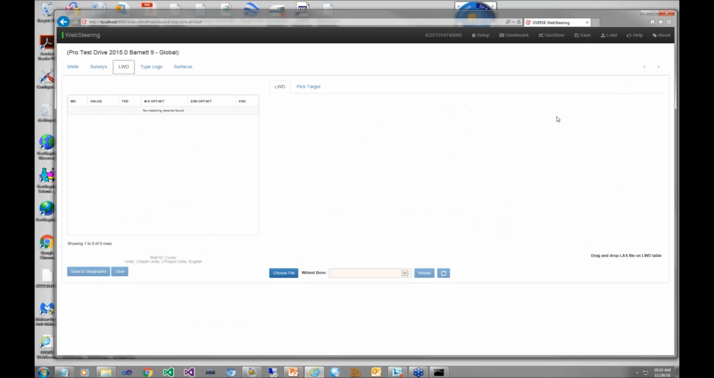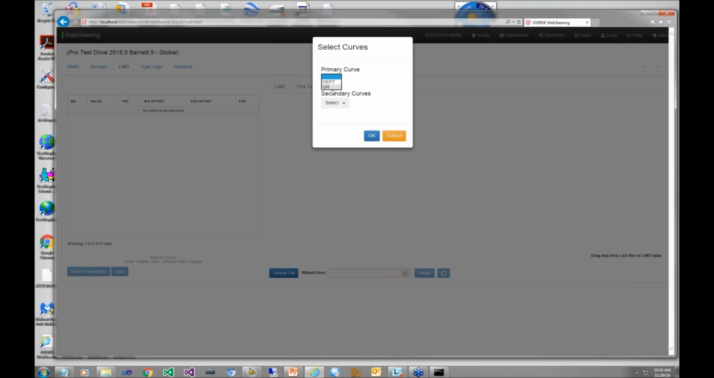Okay, next we need to load our LAS file. This is the LWD data that we get from the operator. Again, I'll just go ahead and do this, you can drag in an LAS file and select the curve that you want to geosteer with. That'll be the primary curve. Normally it's gamma ray. All of the curves in the LAS file will be displayed for you.